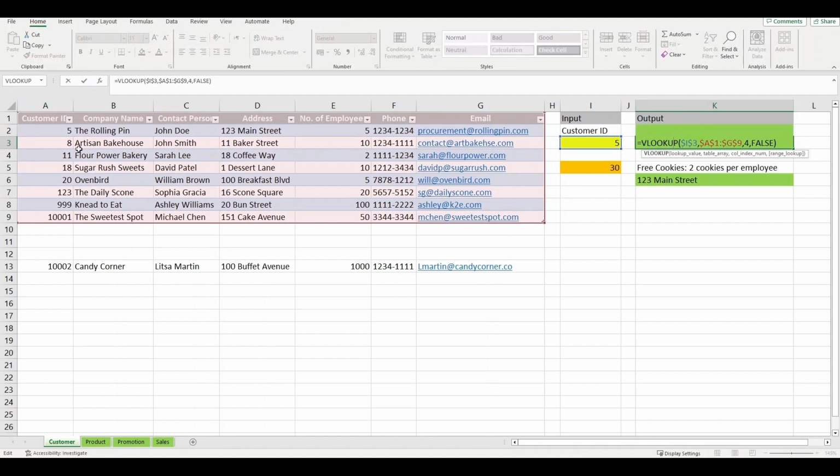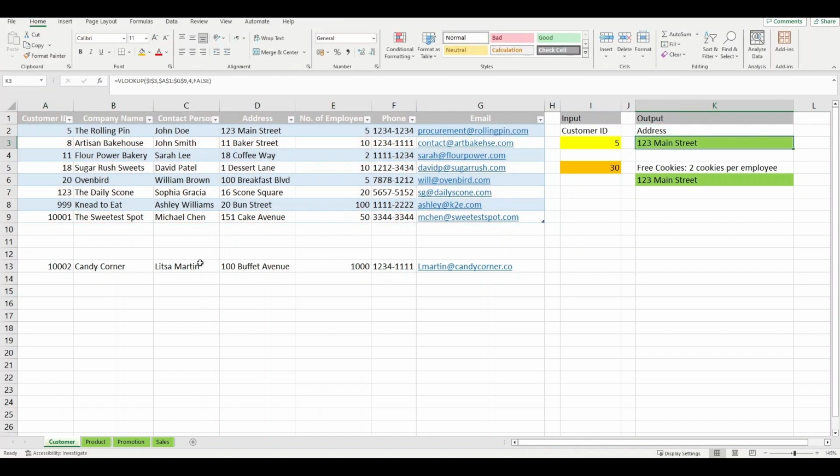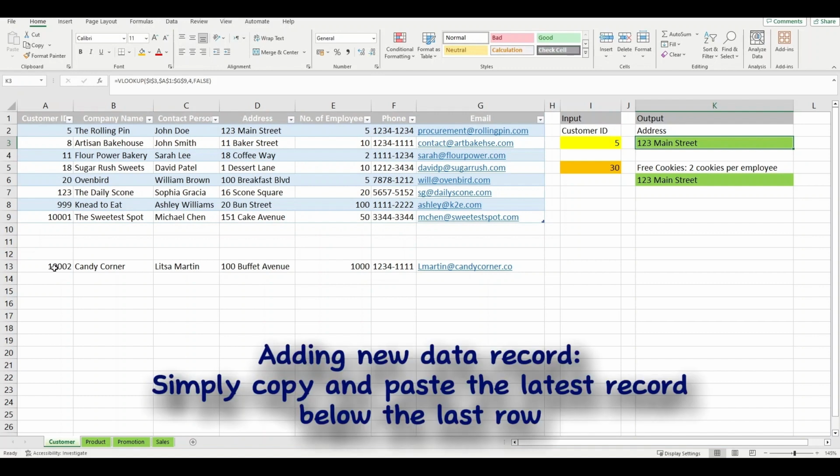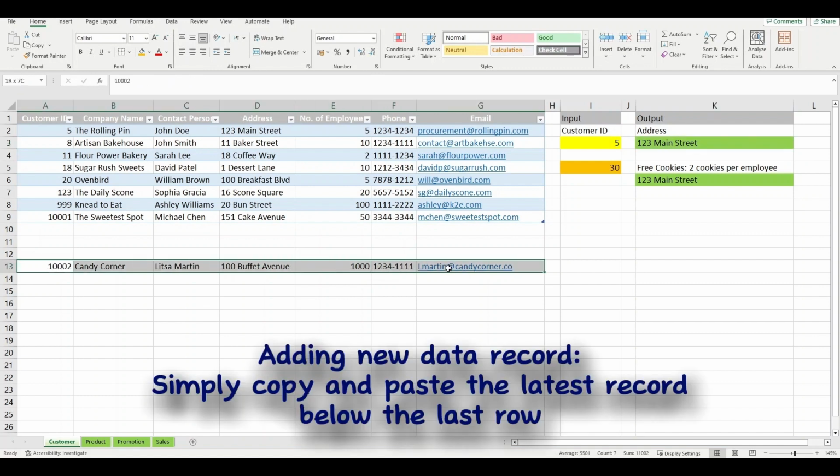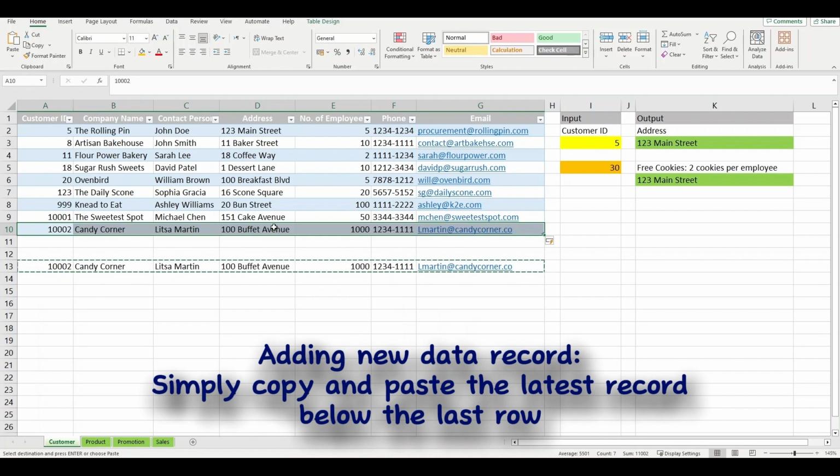Now let's see what will happen when a new record is added to the existing data set. Let's imagine the data record at the bottom as a new entry we want to add to our existing data set. To do this, we'll simply copy the new record and paste it right below the last row of the existing data set. The new row has the same format as the entire data set.